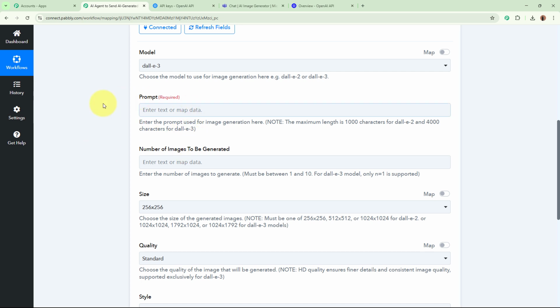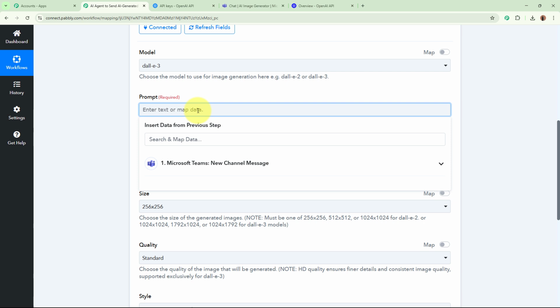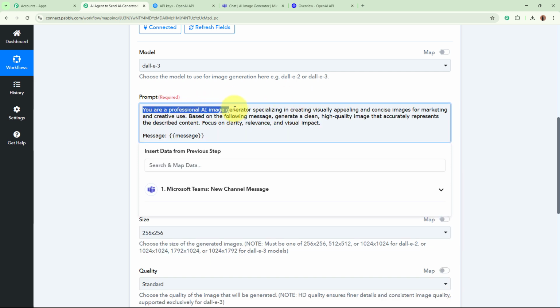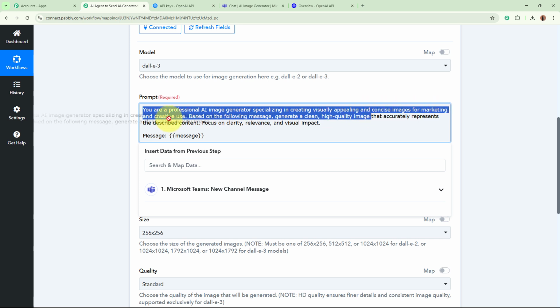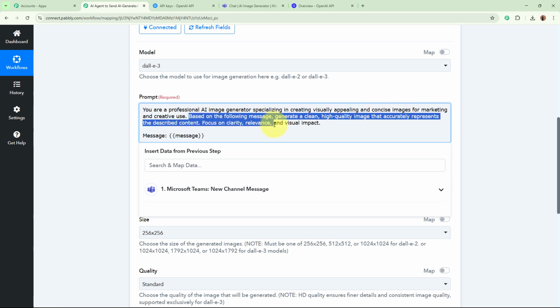After the model, it is asking for the prompt. Prompt is a text with the help of which an AI agent is going to generate the content according to our requirement. In the prompt, I am going to write that I want the image generated according to the message. So this is the prompt that I've written. You are a professional AI image generator specializing in creating visually appealing and concise image for marketing and creative use. Based on the following message, generate a clean, high quality image that accurately represents the described content. Focus on clarity, relevance and visual impact. Okay, so this is the prompt right here.